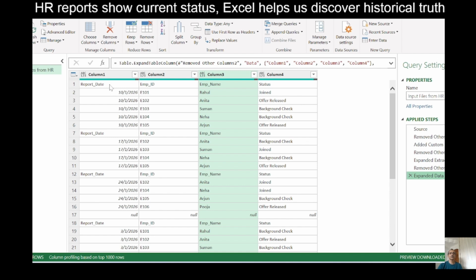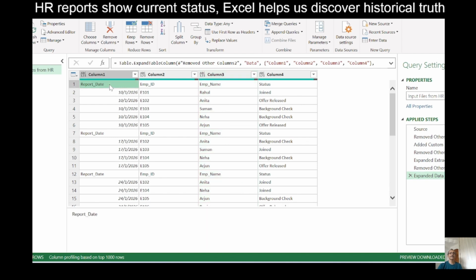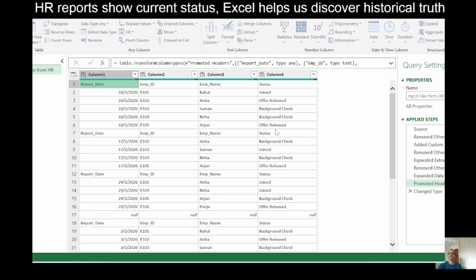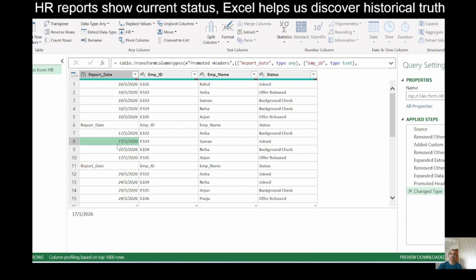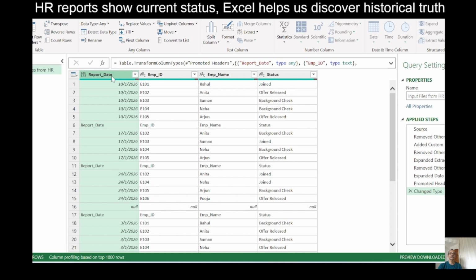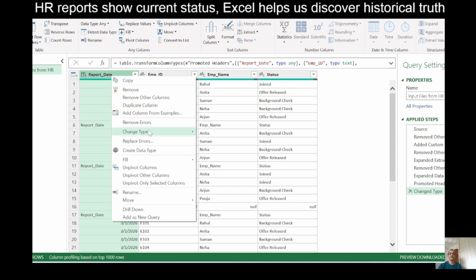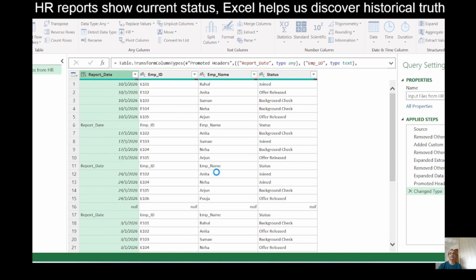Now we'll make this row the header. So we'll go to Transform, Use First Row as Headers. Now look, report date, employee ID, and all those things have become headers. Now even though this column looks like date, most of them, they are not date yet. So we will have to change the type into date.